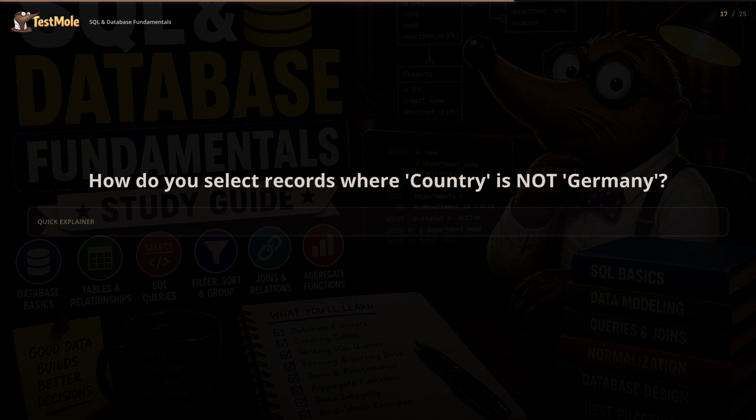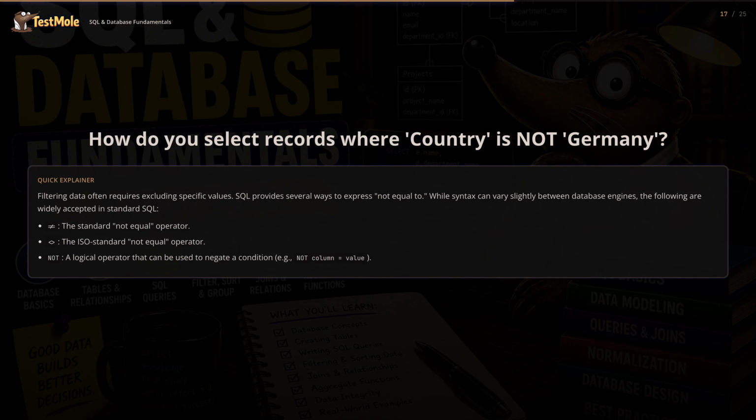How do you select records where country is not Germany? Filtering data often requires excluding specific values. SQL provides several ways to express not equal to. While syntax can vary slightly between database engines, the following are widely accepted in standard SQL. The != operator, the standard not equal operator. The <> operator, the ISO standard not equal operator. NOT, a logical operator that can be used to negate a condition, e.g., NOT column = value.